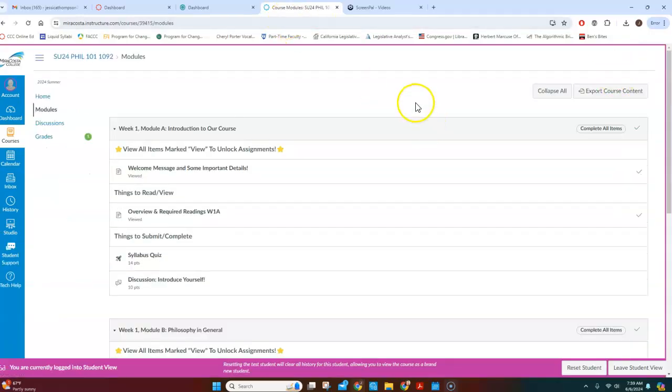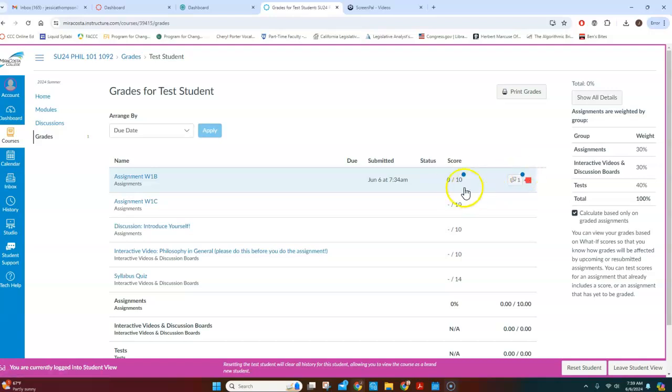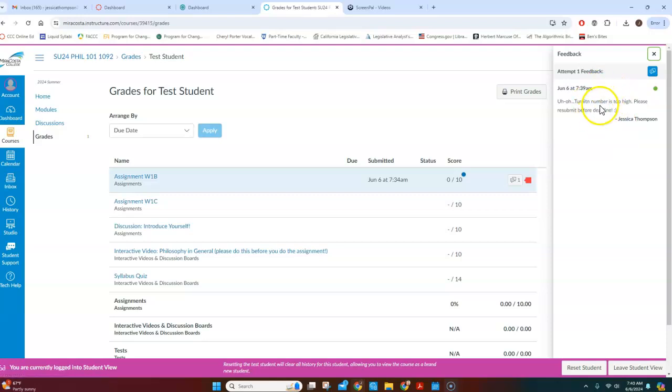One way you can retrieve it is you can go to grades. See, you've got one. You got a 0 out of 10, and there is a submission comment. By the way, this is another way that you can find out what's going on with your Turnitin number. You can go to grades and look for the little flag here. But back to the submission comments. Click on grades. Here's your grade. You've got a submission comment. Click on it, and that's how you retrieve it.